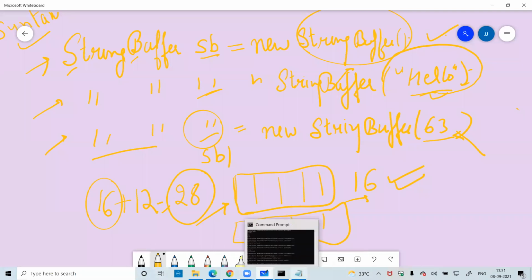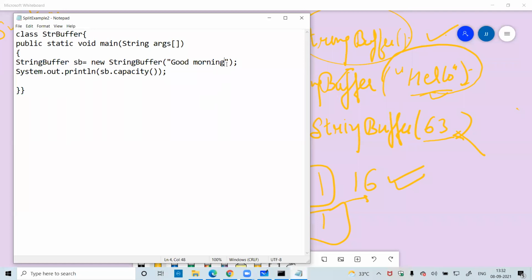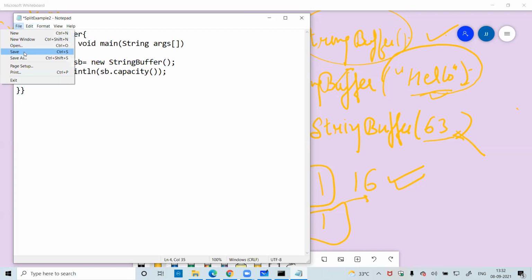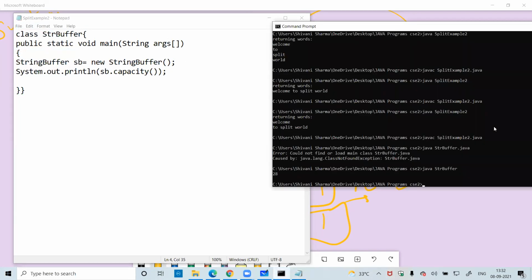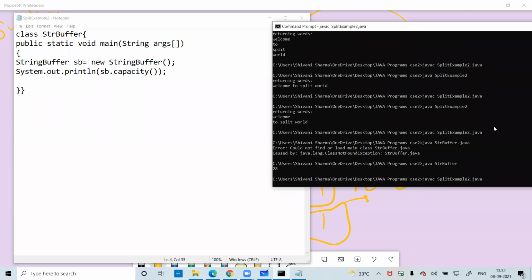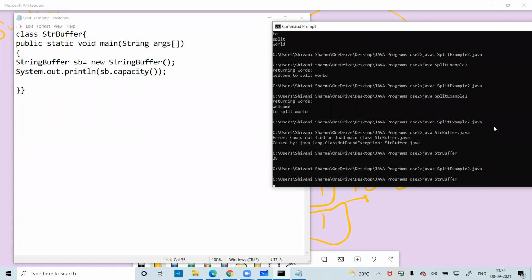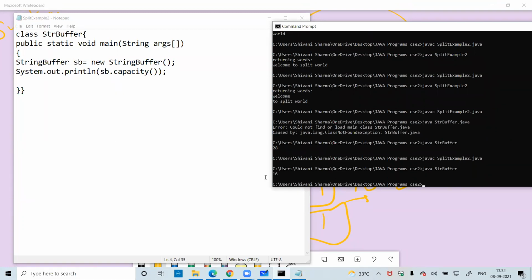Suppose I keep it empty. If I remove everything, let's save the code and run it again. First, I have to compile the code. Now you can see the answer is 16, because I am not providing any particular memory. So by default, the memory provided to the StringBuffer is 16. But if I add something, the answer will be based on the number of characters you have added within that.